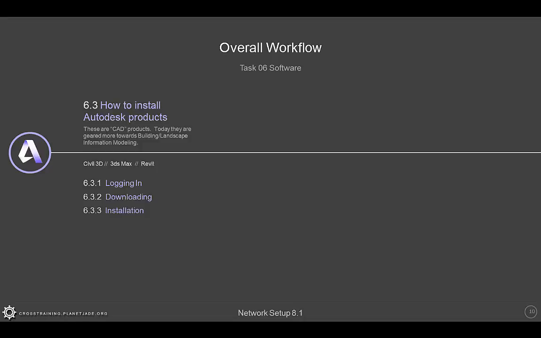The next one covers how to do the actual installation, and then how to do a first run and activation, and then patching if needed. The next application, of course, is our Adobe software.